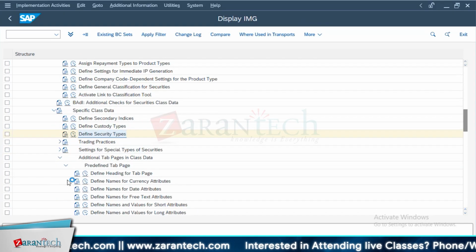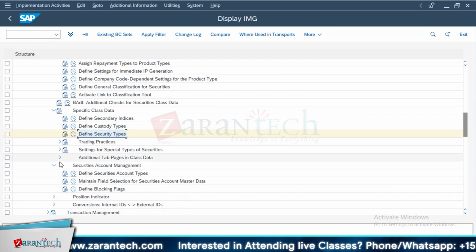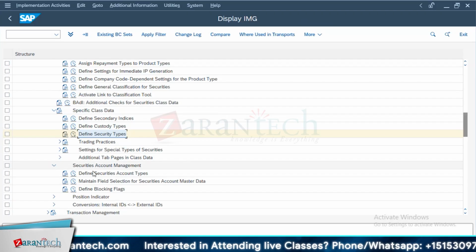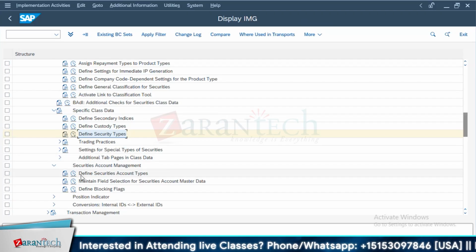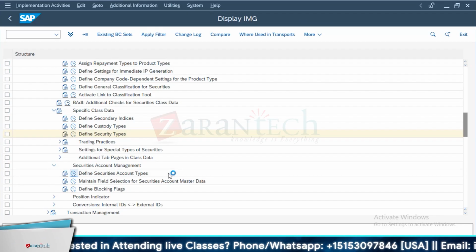You can explore these areas also. These are the different fields in your securities which are available. This is the main configuration: Define security account. Under define security account management, you will find the security account types.